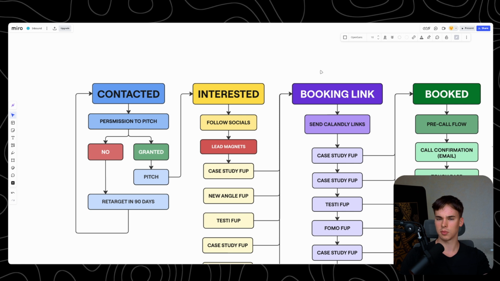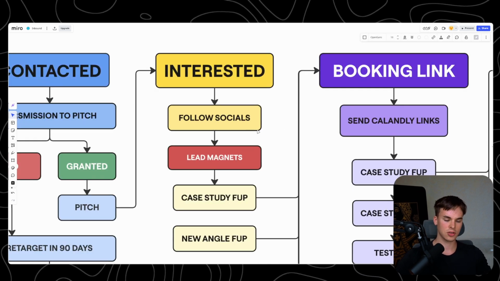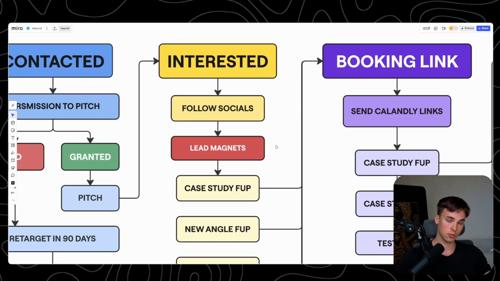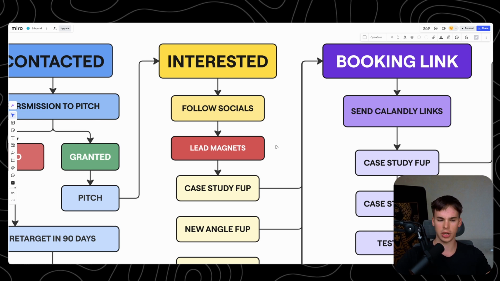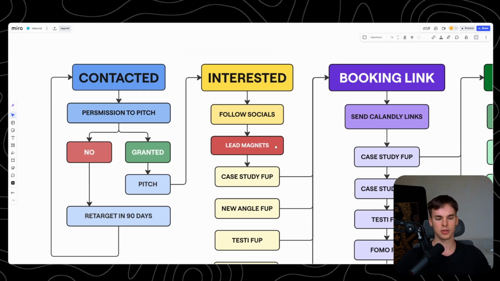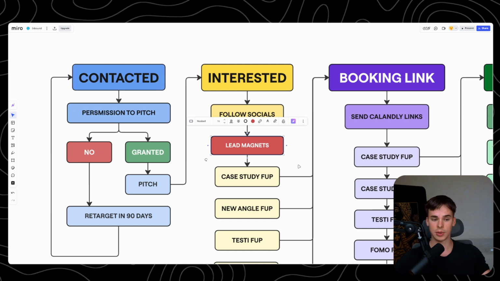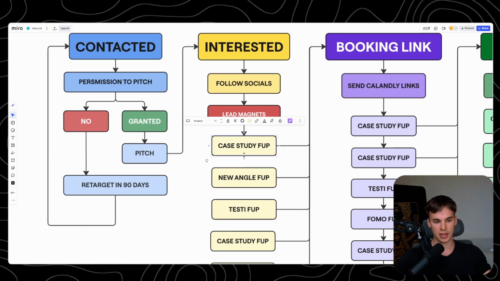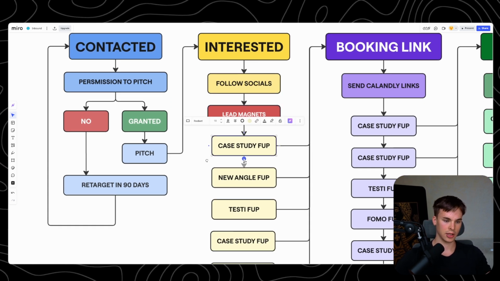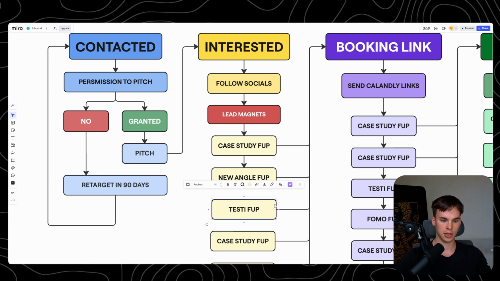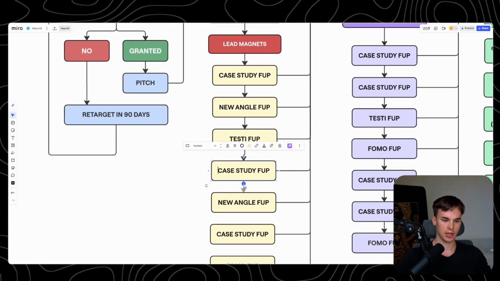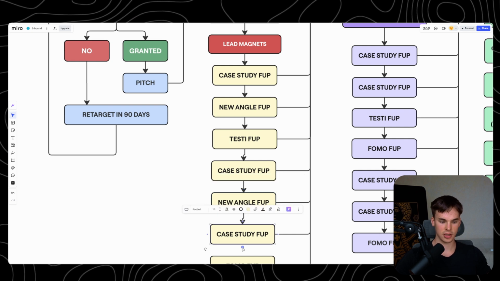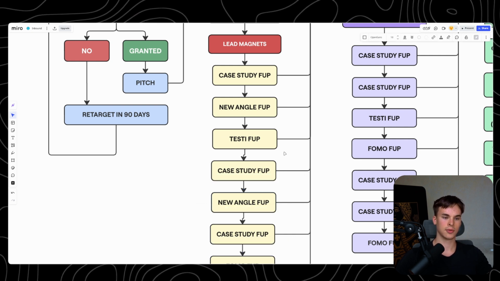Next, again, just mark them as interested. That's the point. So next is just follow their social medias, right? LinkedIn, Instagram, whatever it is, just so there's multi-channel targeting for them. And then next, you send them the lead magnet or lead magnets in this case, then a case study follow-up, and then a new angle follow-up, and then a testimonial follow-up, and then another case study follow-up, and then a new angle, and then a case study, and then a FOMO follow-up.